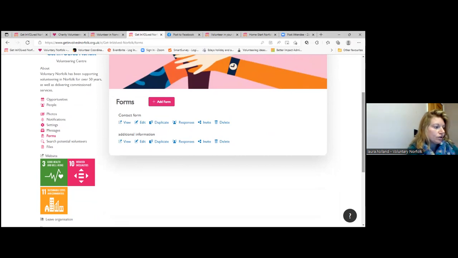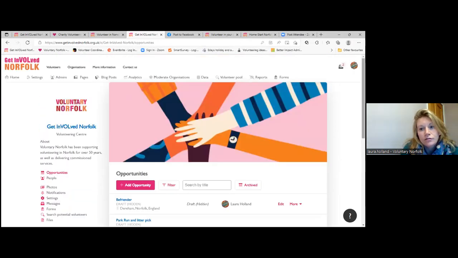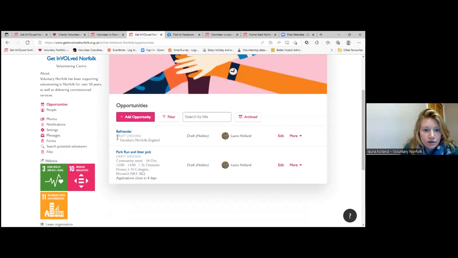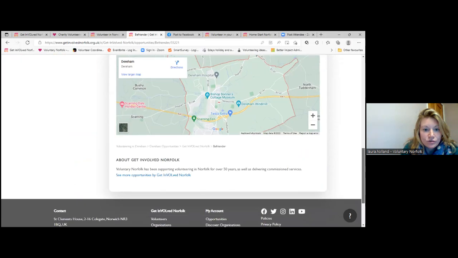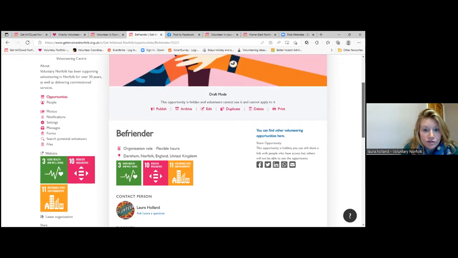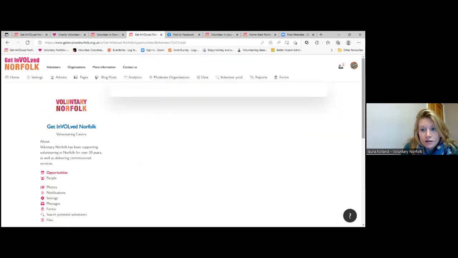So that's that one. There is also a function to do an automatic message. So when you add a role, I'll show you on mine. So if I go in and edit my befriending role, so once it's in the editor, you can do loads of other bits to it.